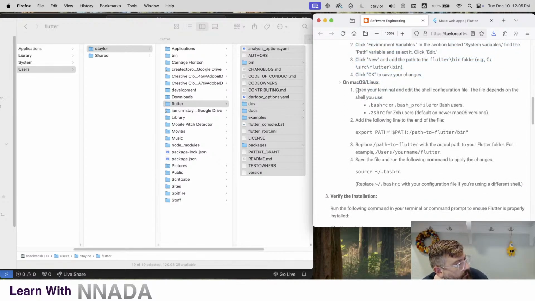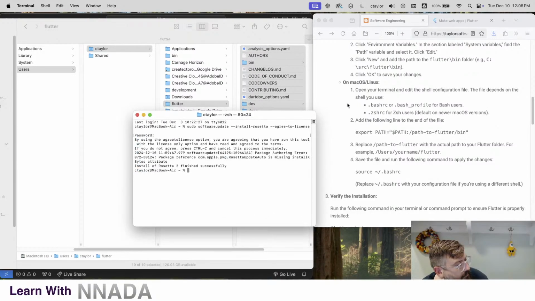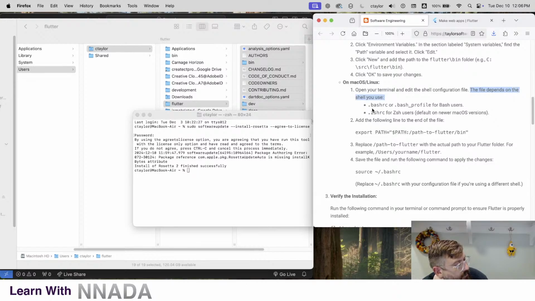On a Mac, open terminal, and edit the shell configuration file. This file depends on the shell you use. You can use bashrc, bash profile, and zshrc for zsh users. This is the default on newer macOS versions. Add the following line to this. Okay. Where it says path to Flutter.